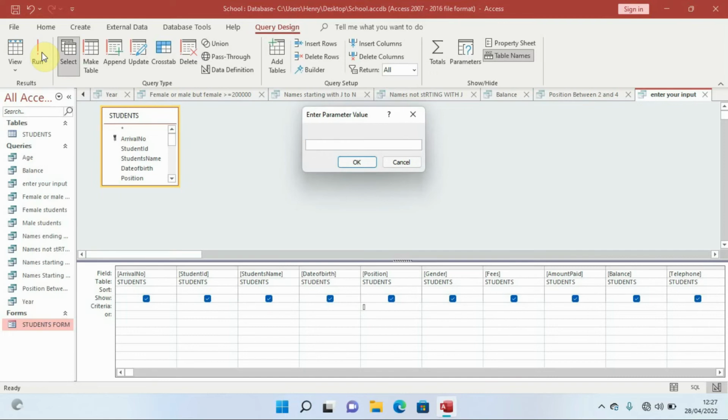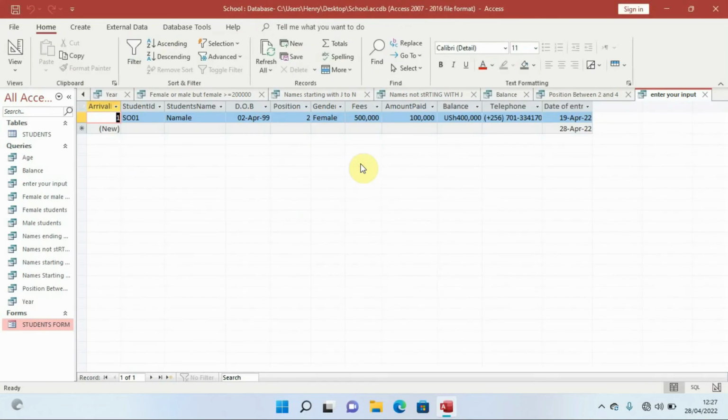So it will ask you to put something. For example, if I put, let's say 2 and run, it will always give me the data. So they have given me only position 2. That means that when you close this one and run it again, it will ask you for another input. So that is a query based on user's input. We click on Control S to save.